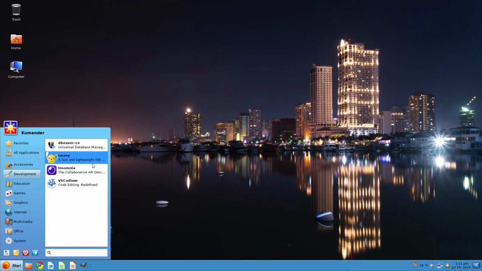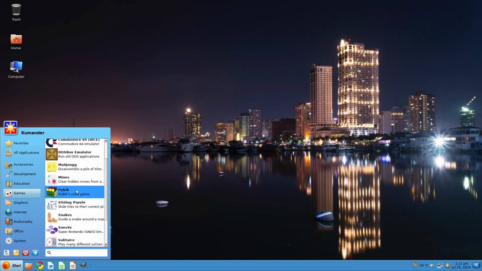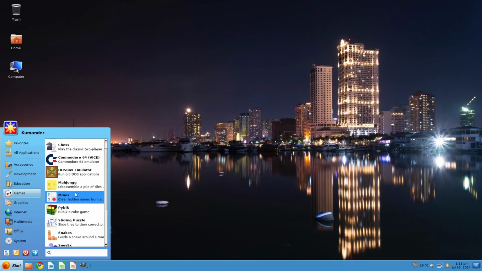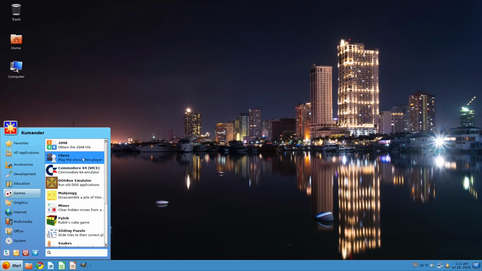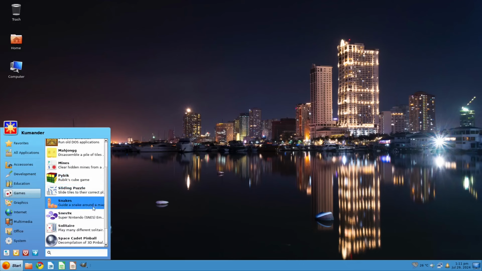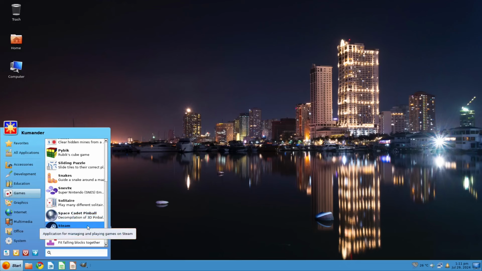They have the developer tools if you want to code or help the community. Games right here. Sudoku. Do they have Sudoku? No. Chess. 2048. Mahjong. Solitaire. Steam. Yeah.